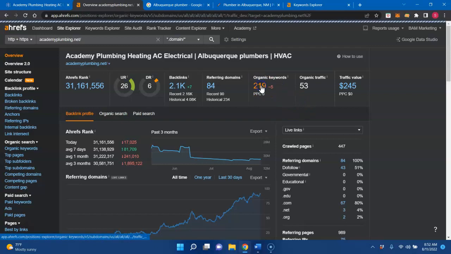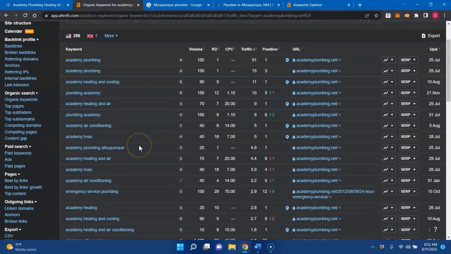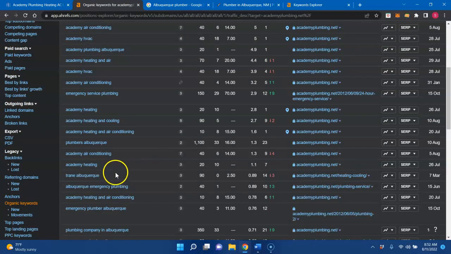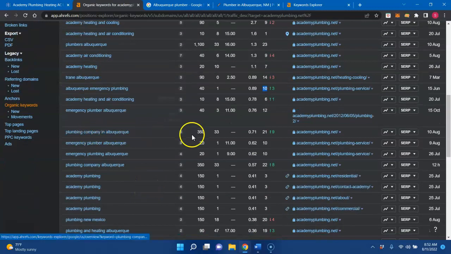And looking at some of the keywords that you're being indexed for, Academy Plumbing is great, but it's not a buyer intent keyword. A buyer intent keyword would have a service and also a location. Right here, Albuquerque Emergency Plumbing. There's not a lot of search, and you're on the bottom of the first page of Google. But those are the type of keywords that you want to be ranking for. Plumbing company Albuquerque, there's 300 searches, and you're on the third page of Google. So those are the type of keywords that you want to be ranked for because they have buyer intent, they have a location and a service.